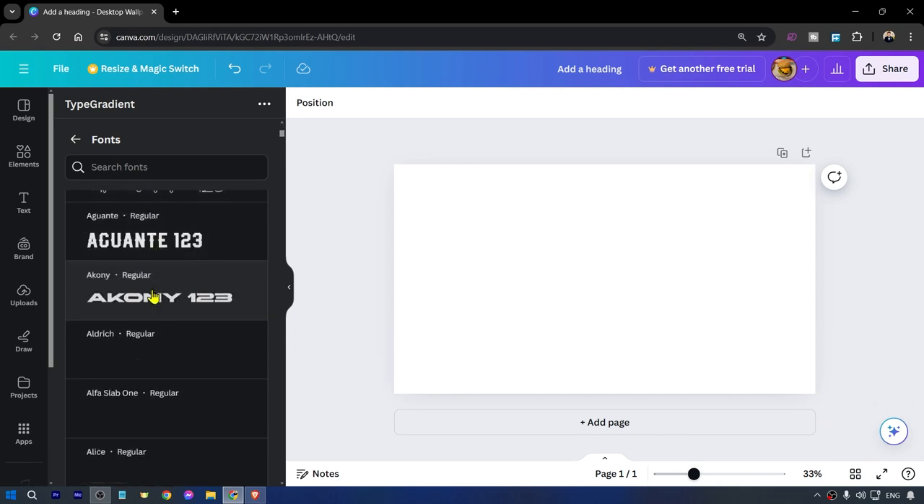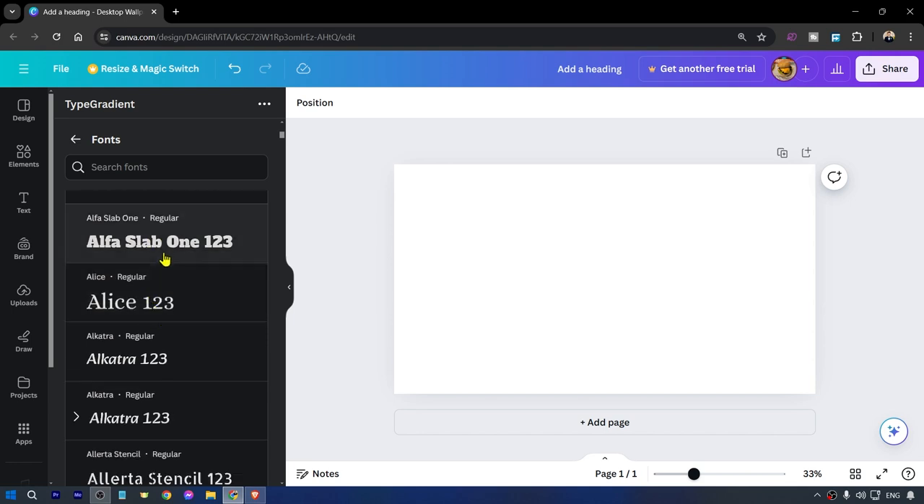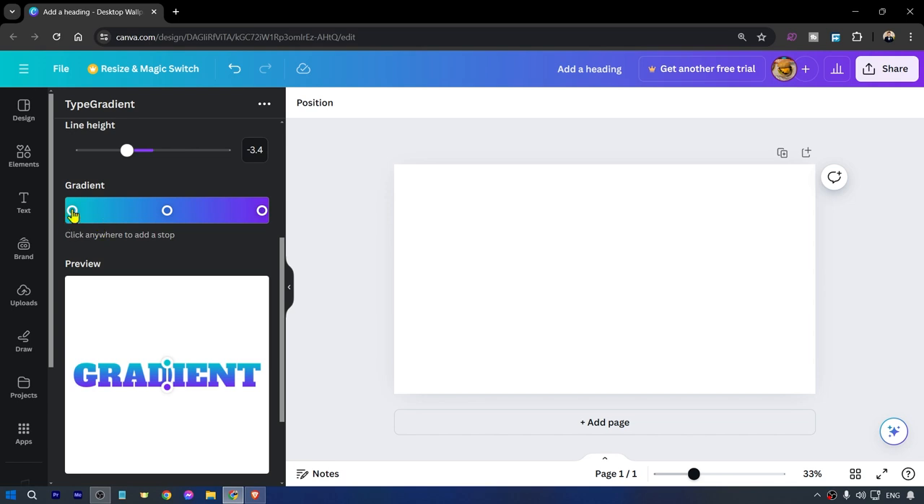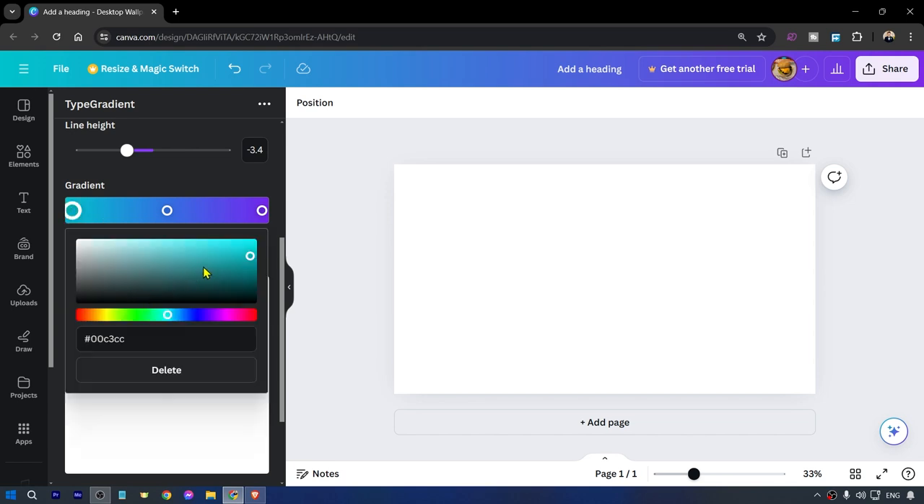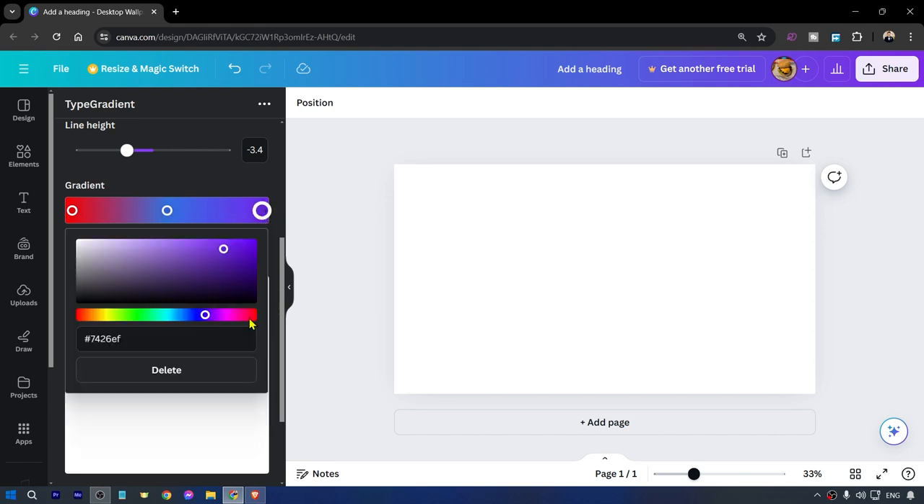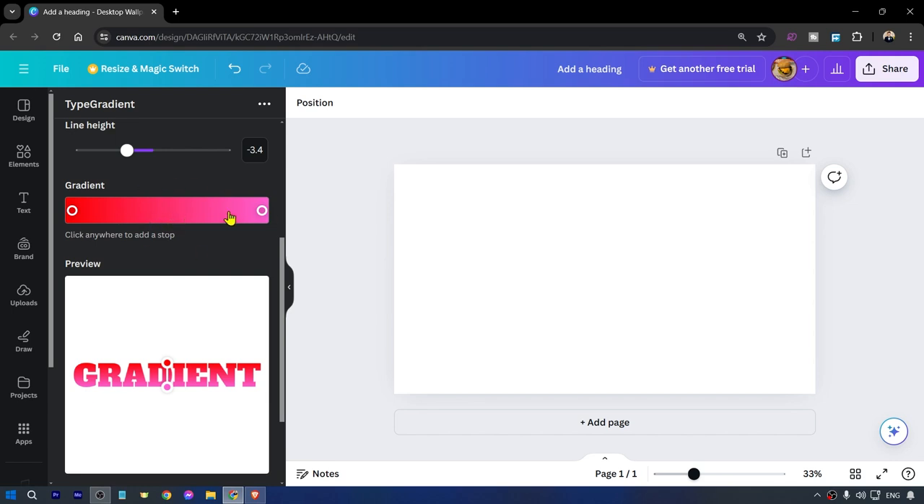So I'm just going to find something, for example this one. Now I can click this to close it, and then I can select the color here. So I can click this one right here, and then for example I'm going to choose red, and then for this one, let's say we're going to choose a light pink. And then here you can find a middle color, or you can also just delete it to focus on these two colors here.